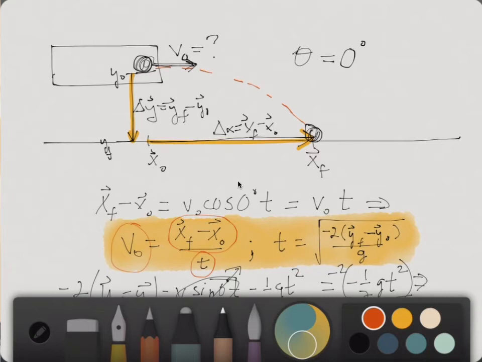Okay, so that's cool. But if we're going to find our time of flight, which is going to go into this equation, we need our displacement in the y direction. We already know g. G is 9.81 meters per second squared. Okay? So this is what we're about to work with.